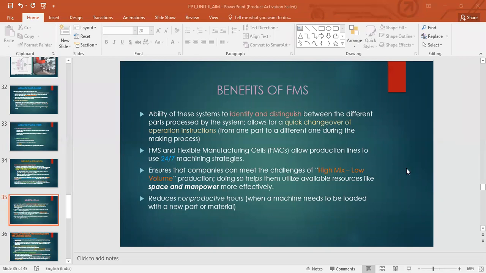Ensures that companies can meet the challenges of high mix, low volume production. So that is another benefit, that as we discussed, in rigid automation, the production was high. We were able to mass produce a product, but the mix or the variety was very low, isn't it? As we said, to accommodate product variety is very difficult in rigid or hard automation, as we call it. So this is the exact opposite of it, that you have a high mixture of parts that you want to produce for a low volume.